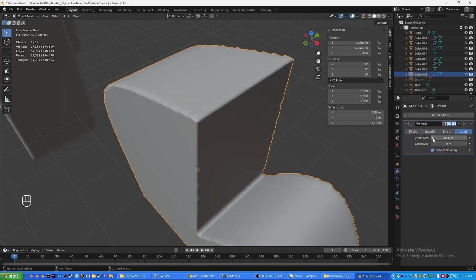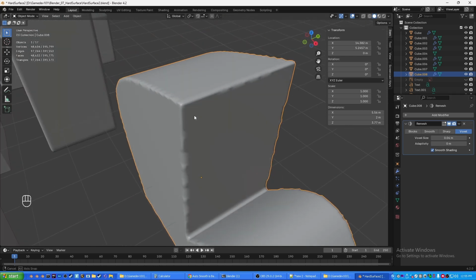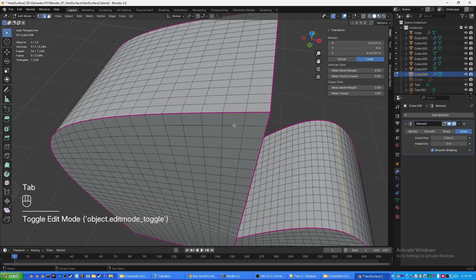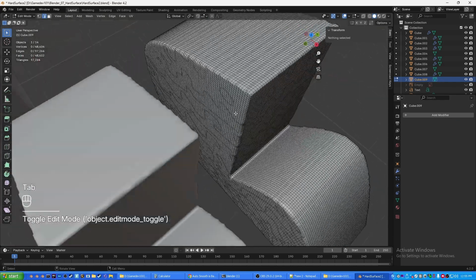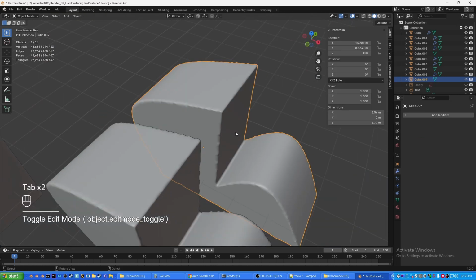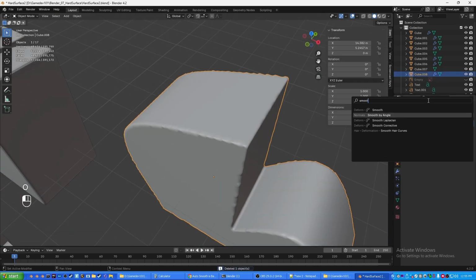Okay. We're going to make the voxels quite small. And again, the smaller the voxels, the higher the poly count and the more intensive this is going to be, right? So this is sort of what we have. On top of the remesh, I'm now going to add a smooth corrective.